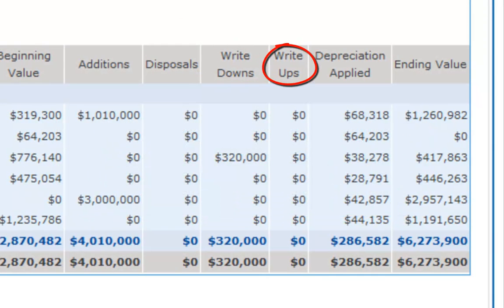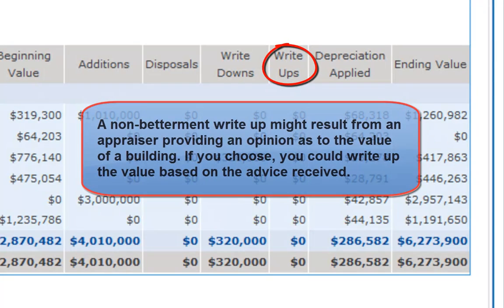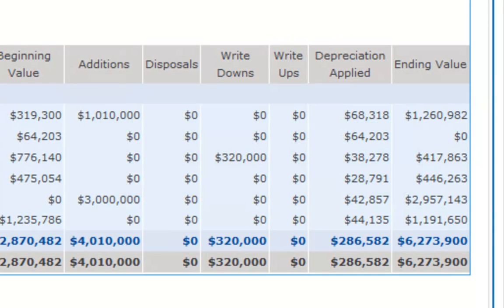Write-up is a non-betterment increase in the value of an asset. A non-betterment write-up might result from an appraiser providing an opinion as to the value of a building. If you choose, you could write up the value based on the advice received. Depreciation applied is the accumulated amortization for the reporting period.